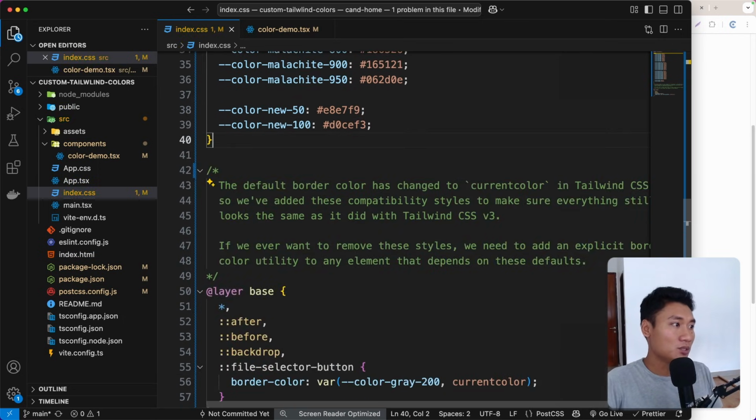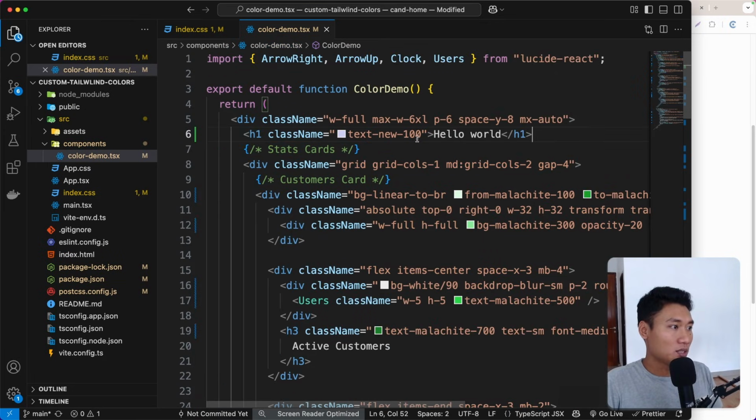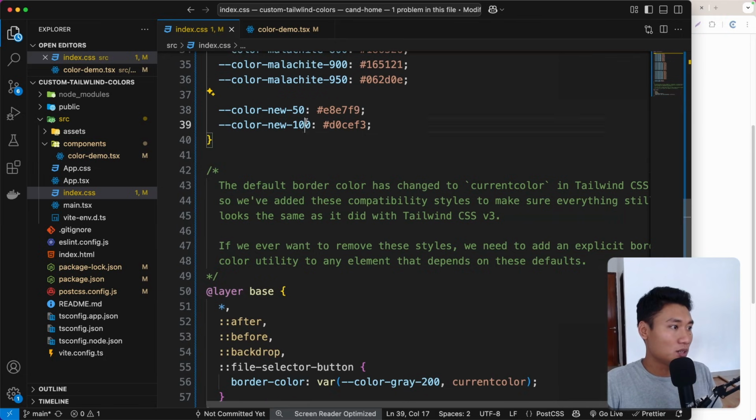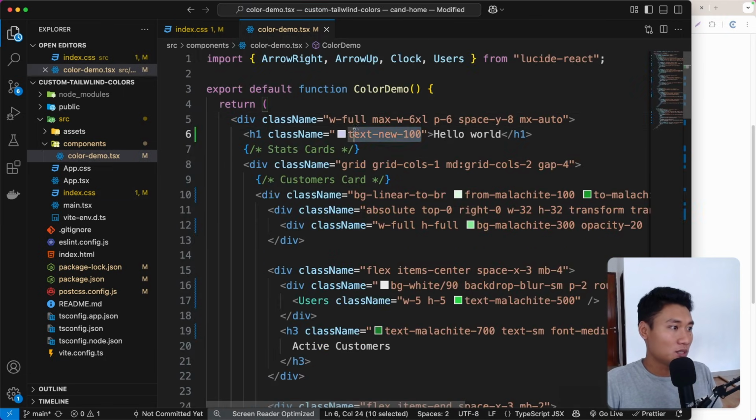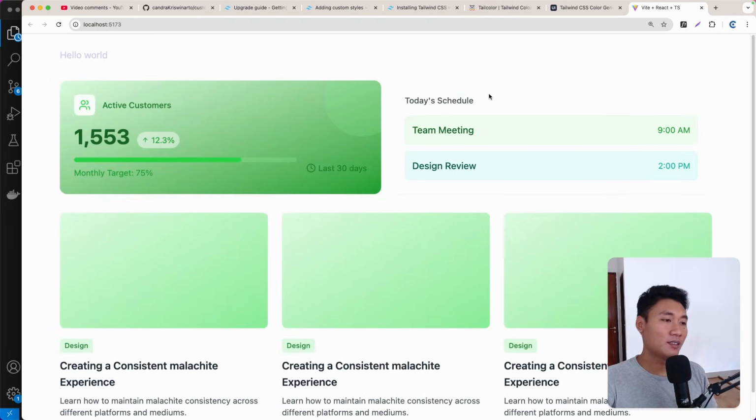So now let's use that color, which is this new one. On this hello world right here, I'm going to put text-new-100. This one, so I already applied it. Let's take a look. Here we go. Right now the color is applied on that hello world text. All right, so I think that's it, guys, for this video. Hope this is helpful, and see you in the next one.